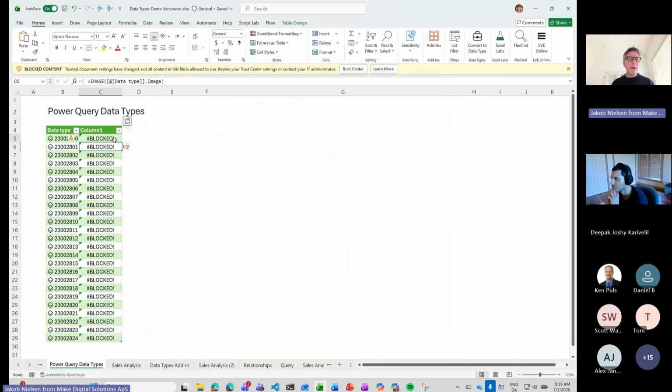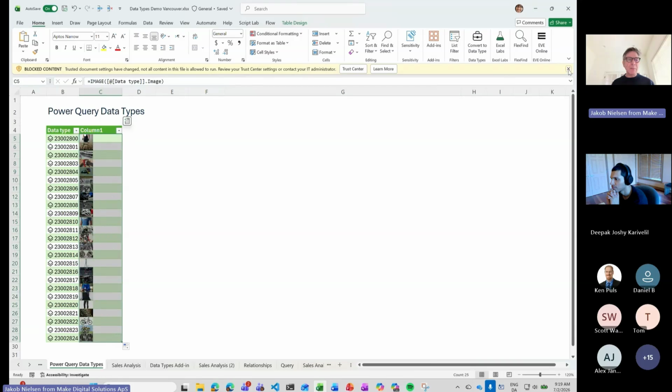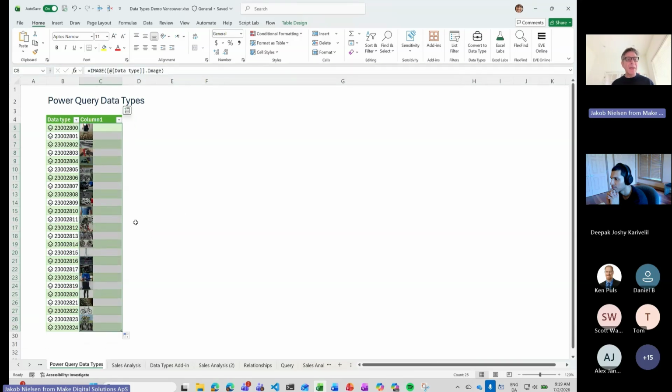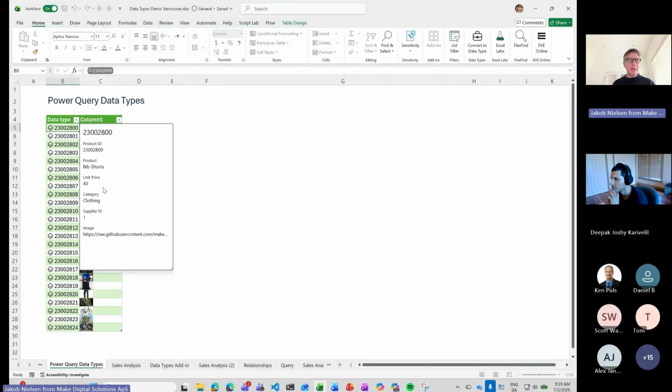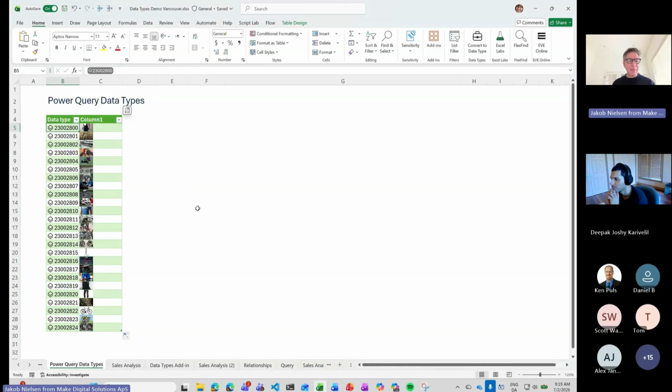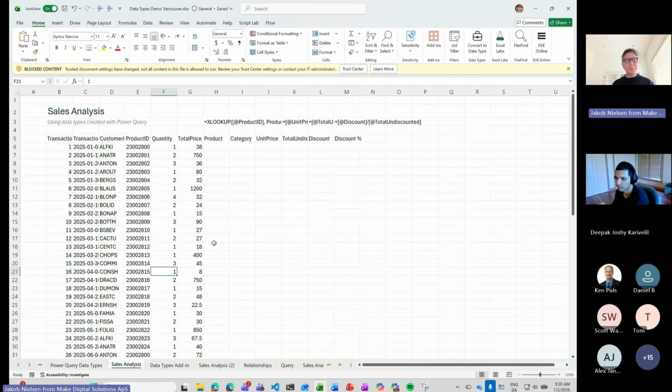I'm not sure why I got that, but let me just see if I can get that. So you see that it can pull in the images even with a Power Query one, but you don't get the image in the cards. Why is that useful? Well, one way of using that would be in something like a little analysis here.